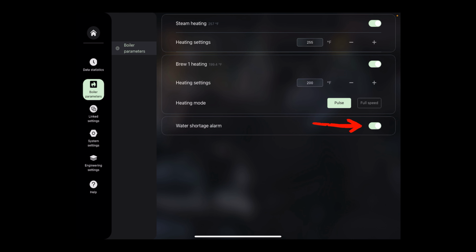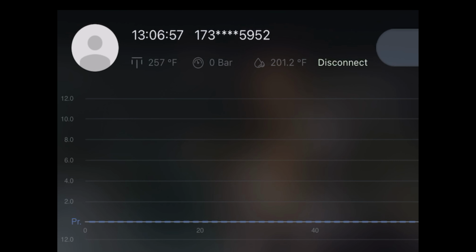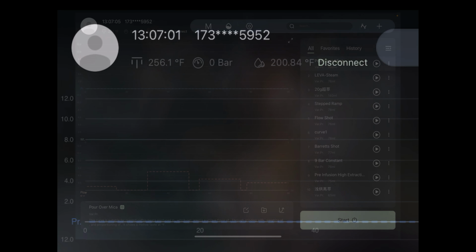And then the last is defaulted to on, and it's your water shortage alarm. And that's just going to let you know if there's no water in your water reservoir. So this is pretty much it for getting your steam and your brew boilers set up. If we go back to our main screen, you can see that they are both up to temperature, and you can monitor them from your main screen.